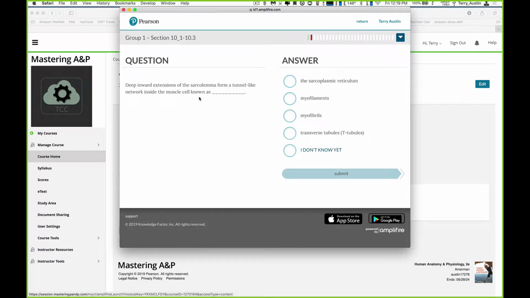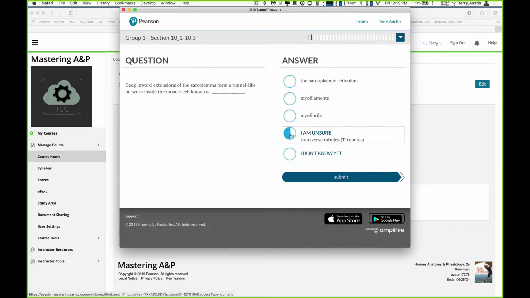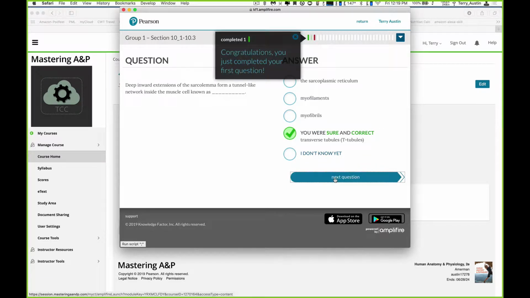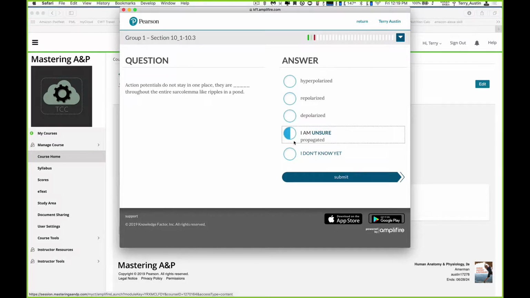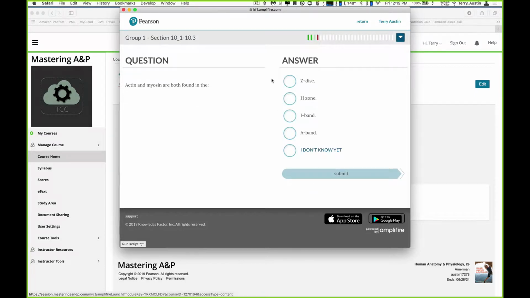Deep extension circle tunnel-like. That looks like T-tubules. And again, this is that same thing I mentioned, the gaming specialist and the neuroscientist. We got a serious pat on the back here. We were certain, and this is the right answer. I'm going to put a couple of answers here in a hurry. I accidentally stumbled on the right answer there.